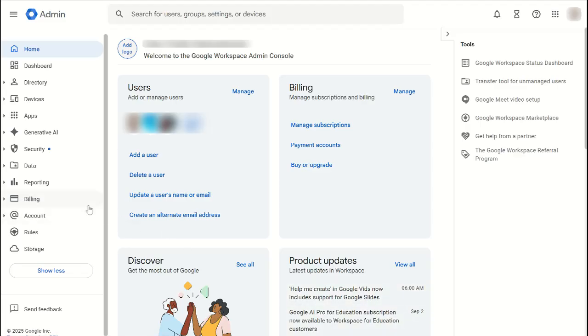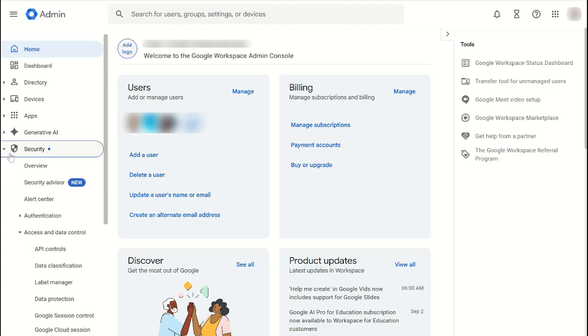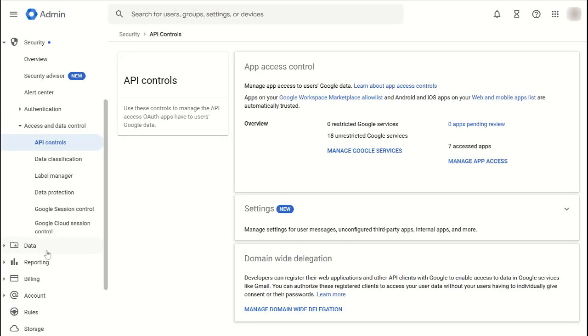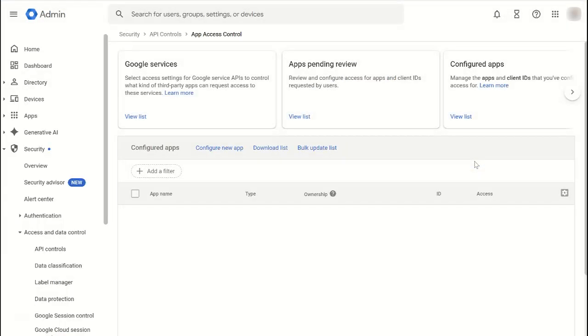From the admin console home, open Security. If you don't see it, click Show More first. Now choose Access and Data Control, then API Controls. On the App Access Control card, click Manage App Access. In the top right, click Configure New App.